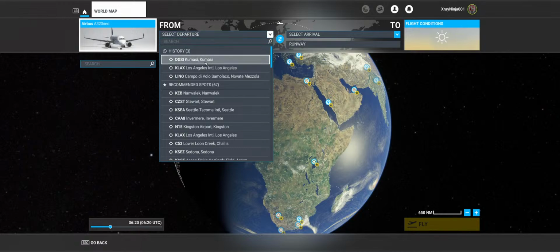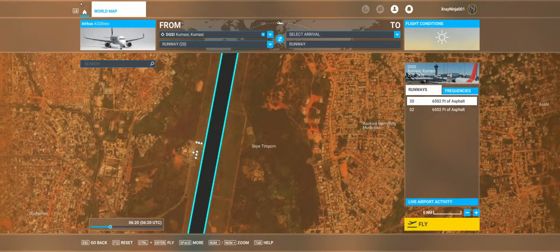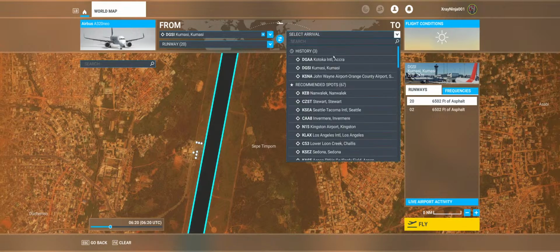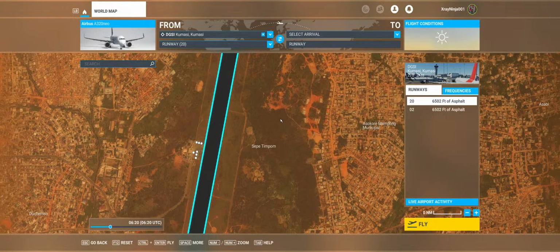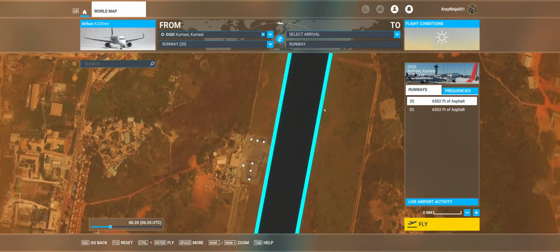So I'm gonna select the departure airport to be Kumasi. I already have that in my history because I've practiced that route for quite a while, and I only just started learning this specific aircraft yesterday, and it has been fun. For the arrival airport, which is going to be Kotoka International Airport, I'm not going to input that in because I'm going to do everything inside the airplane, like how we would do it realistically if we were in a plane. I don't want the simulator doing everything for me.